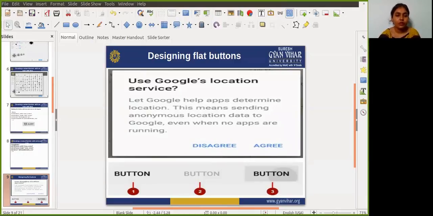So a flat button, also known as a borderless button or text button, appears flat on the screen without a shadow. The major benefit of a flat button is simplicity. It minimizes distraction from content, and flat buttons are useful when you have a dialog, as shown in the figure here, which requires user input or interaction.